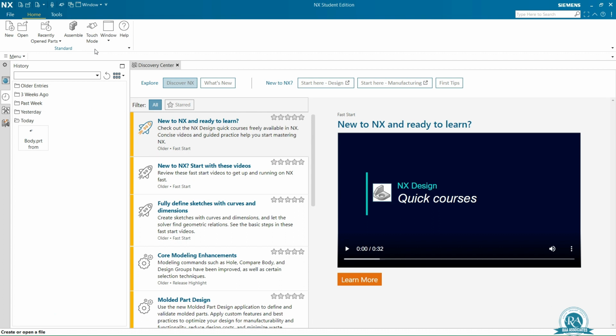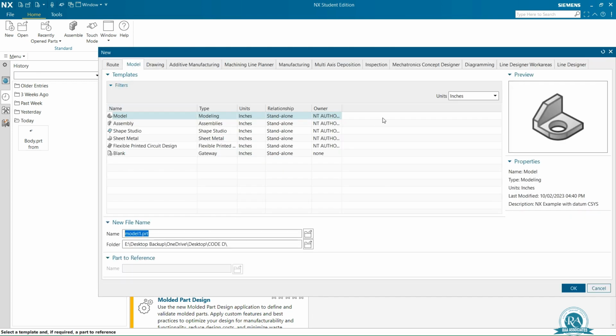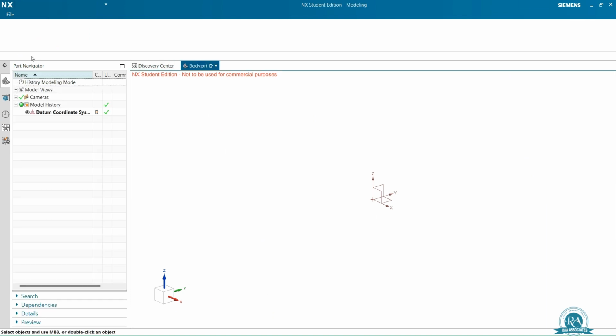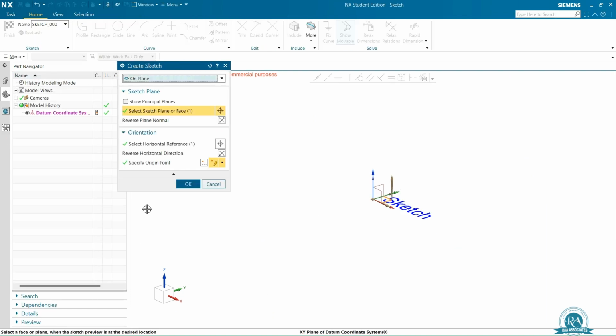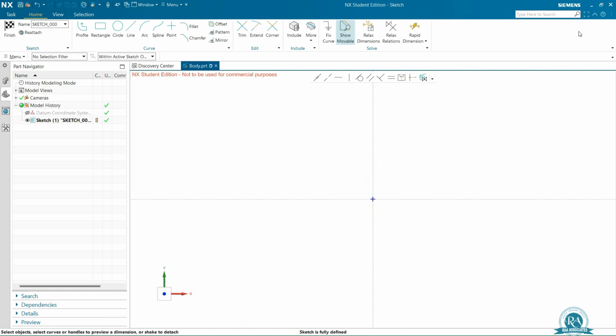Code D, part 2 of 14, body. Create a new file. Select unit inches, select model template, enter the name, body. Click OK. Create a sketch in XY plane. Click OK.